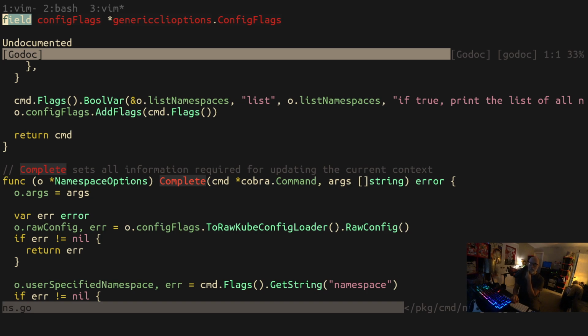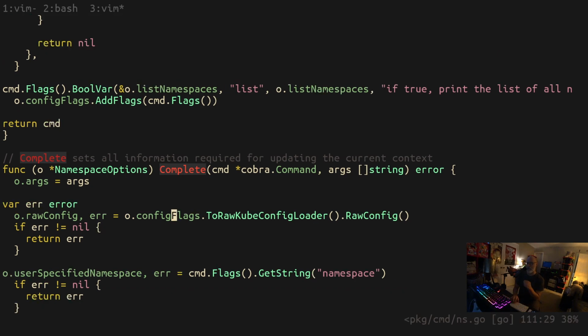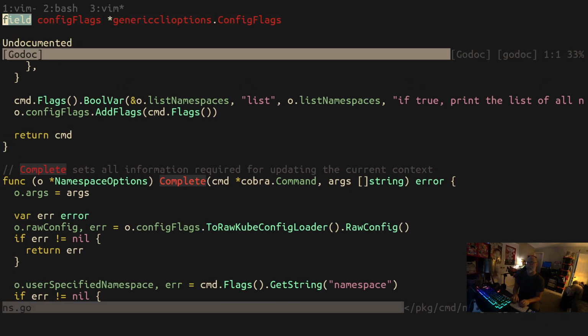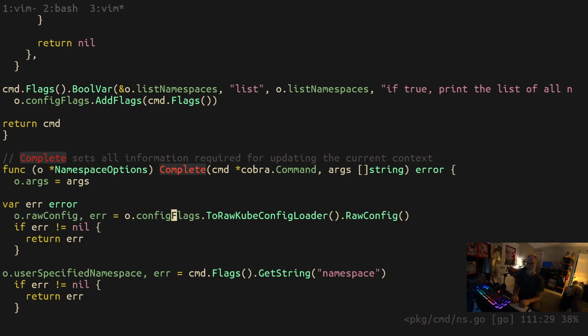So this particular example embeds a config flags in a struct in order to do the completion. So config flags, the client config loader. Yeah, this is a client config thing. So this is the one we want. That's the integration layer. What I want to know is how do they do it for completion though? So they're grabbing the raw config. The raw config is an API.config object. I know that I already have one.